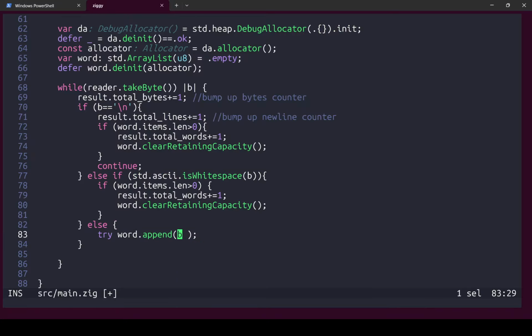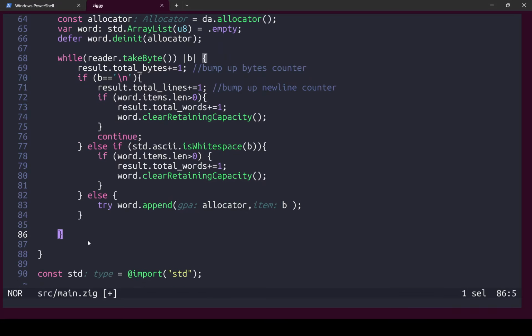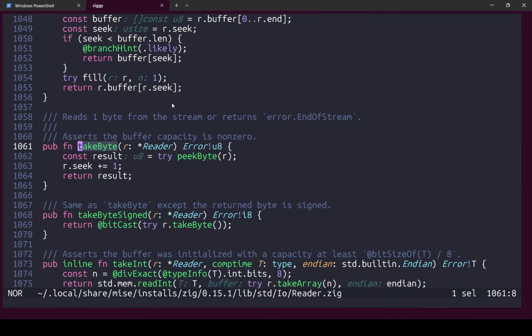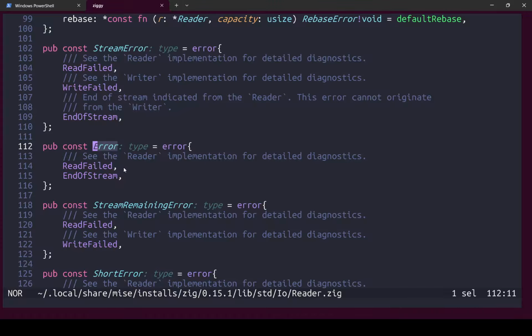If I can type allocator and the byte. Okay, then there could be one condition, because you see this can result in an error. The error can be either it has reached the end of stream or read failed.